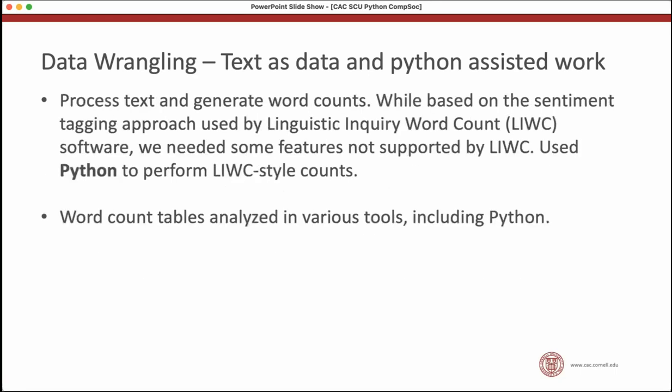And then finally, after all that relabeling and generating the lists of labels, we were able to process the text and generate the word counts. Like I said, we were following a method used by a software program called LIWC. It stands for Linguistic Inquiry and Word Count. But we needed some features that weren't supported by LIWC. So we used Python to perform LIWC-style counts on the data. And finally, we get word count tables out of it, which we could send to our various tools.